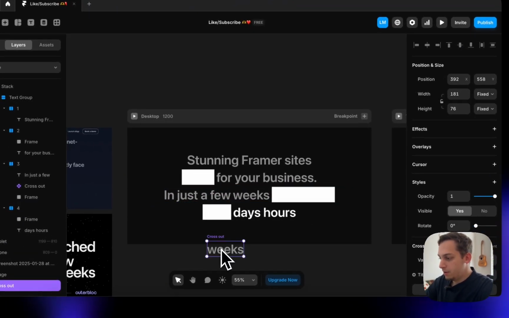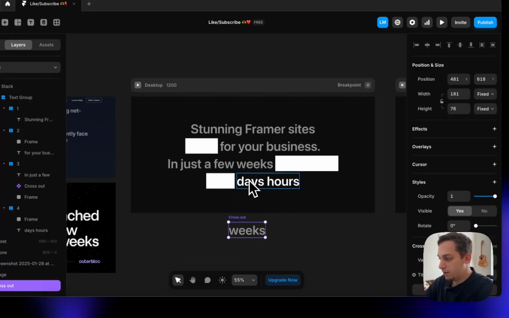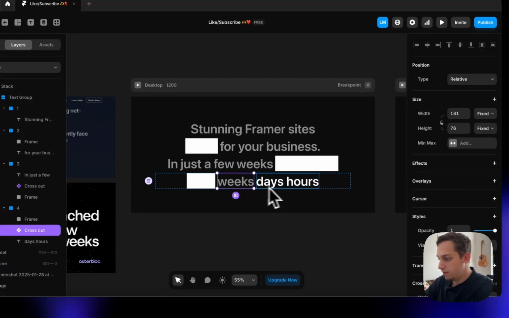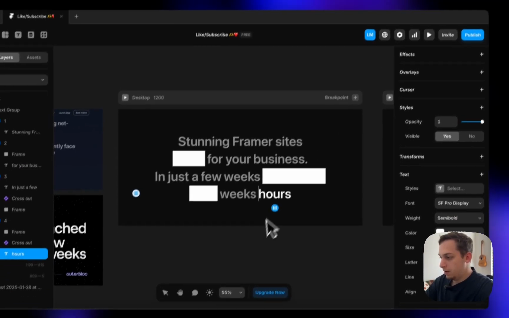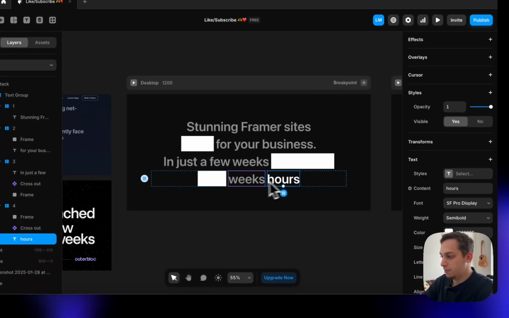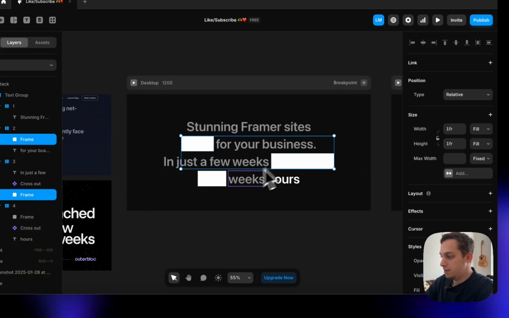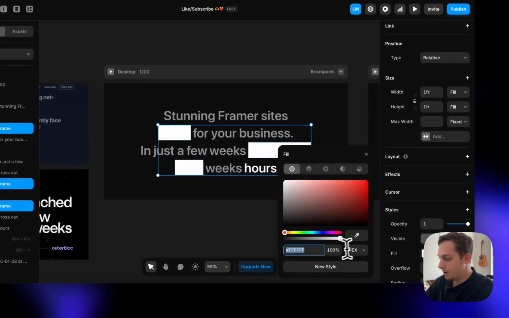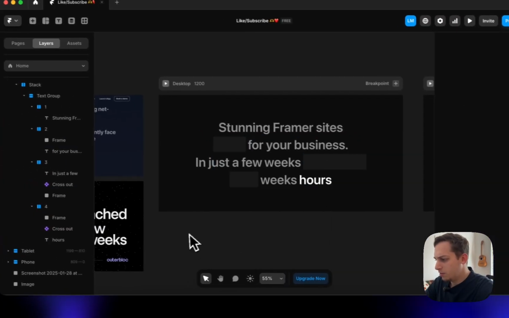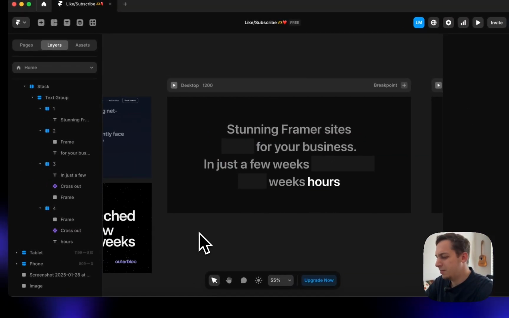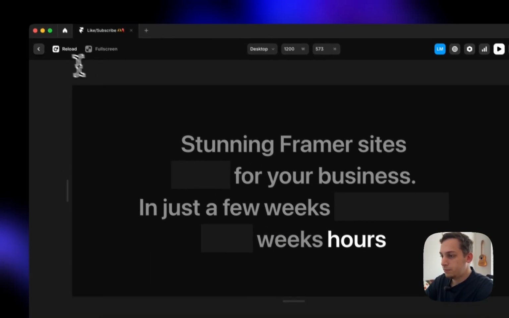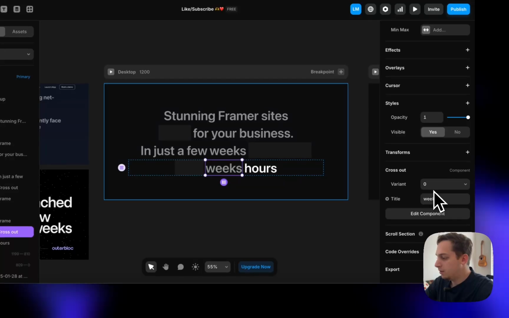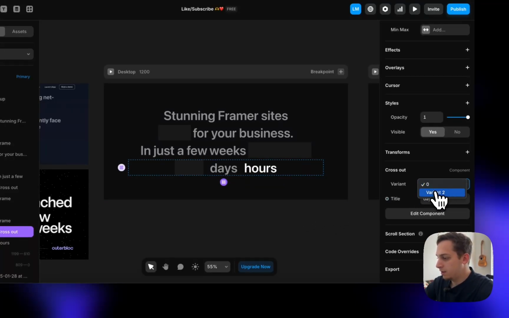So let's just duplicate this and put this here in between these, and let's delete days, and let's put it like this. And let's make these a little bit more invisible. They don't have to be 100% invisible now, but I'm just going to leave them like this for now. Perfect. So now we can kind of see the dynamic text here. So weeks, no, we want to put days away. And I want to see how this looks like in variant 2.